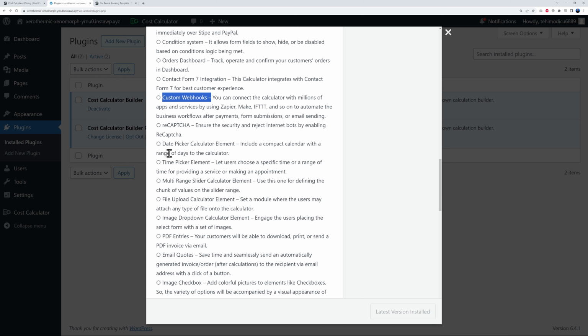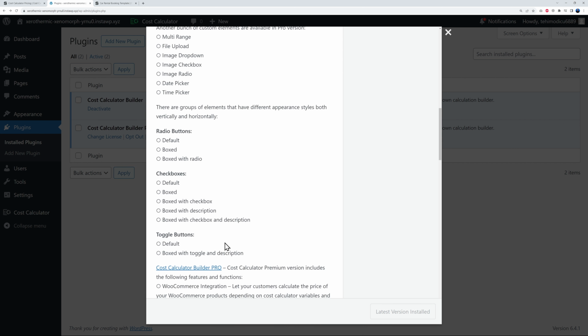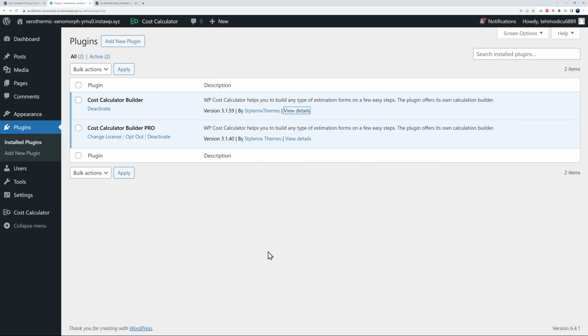So basically, if you're renting out something, you need the date. Obviously, you're going to need the pro version and the time picker as well. Maybe you have a rental company or something, you're going to need this as well. And a few of the others here, like for instance, file upload, PDF entries, email quotes, email checkbox, and image radio. So if you need any of those options, you're going to need the pro version. Now obviously in order to demonstrate all the features, I have the pro version installed, which is the one we're going to use today.